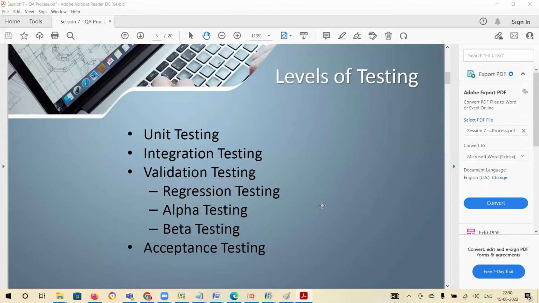Okay, so these are different types of testing: unit testing, integration testing, validation testing. In validation testing, you'll hear about regression testing, alpha testing, beta testing, and acceptance testing. The purpose is different, and the people who do these are different. But mostly when you talk about the QA team, they would do the regression testing. Generally, testing means regression testing. For other testing, you have to use names like unit testing, integration testing. But when you say testing, by default it means regression testing.